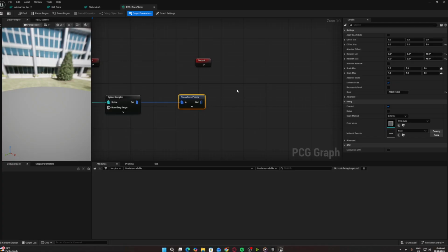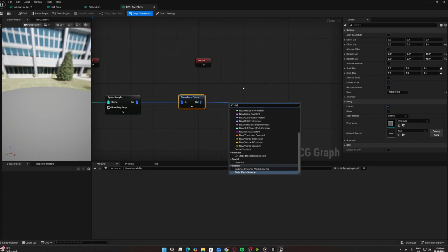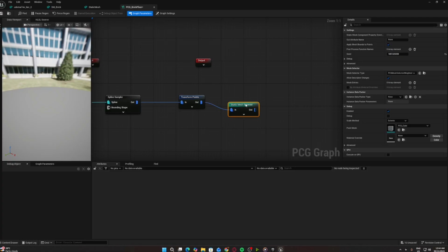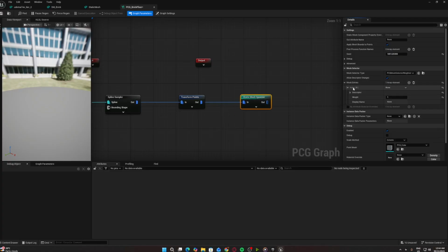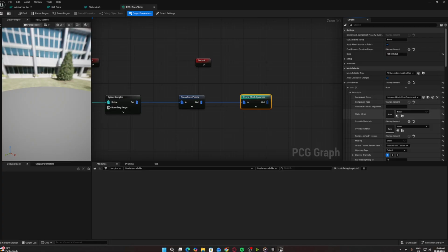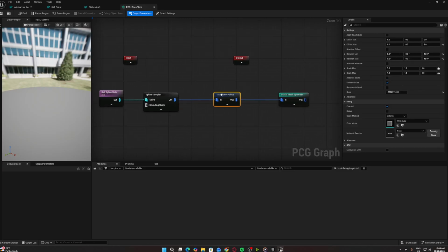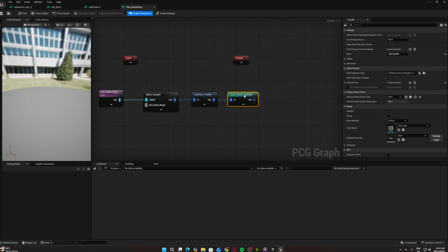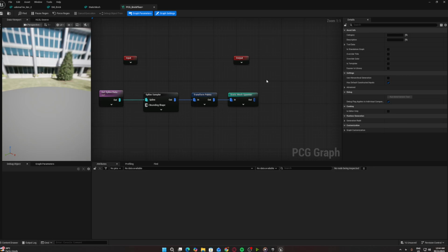Lastly, let's drag this out and bring a static mesh spawner. In the mesh entries, we are gonna add our brick. So let's find SM_brick. Should be here. Alright, so this is our simple PCG graph already done.